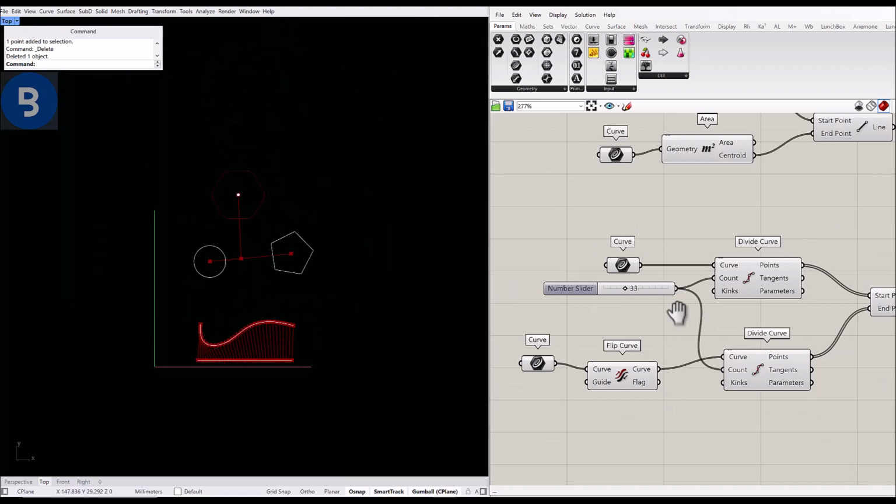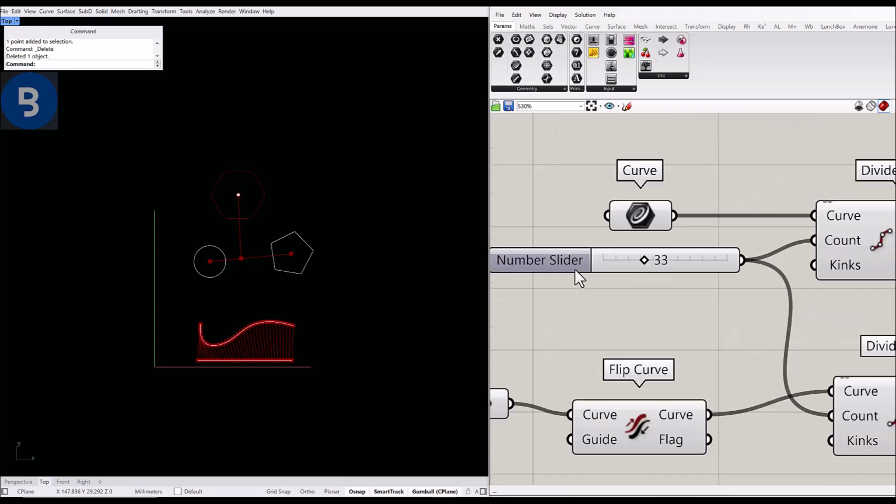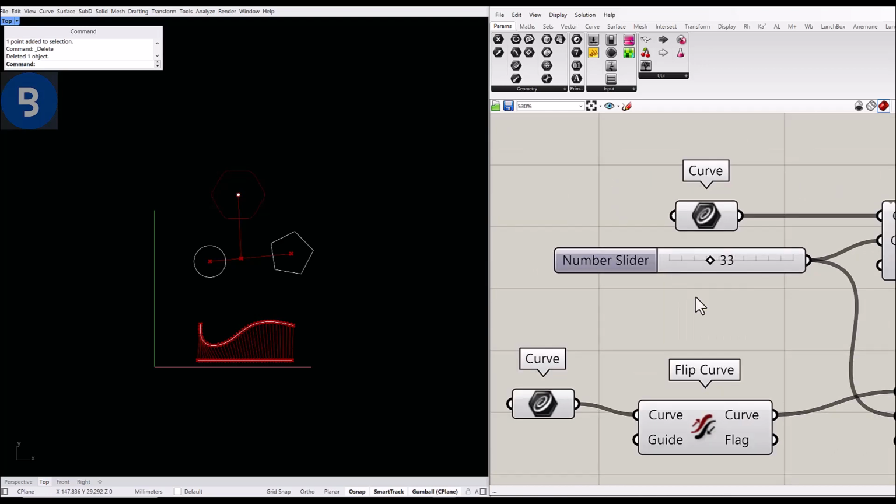The other thing that I want to talk about in this session is the number slider. It's a very important part. I want to change the setting of the number slider.